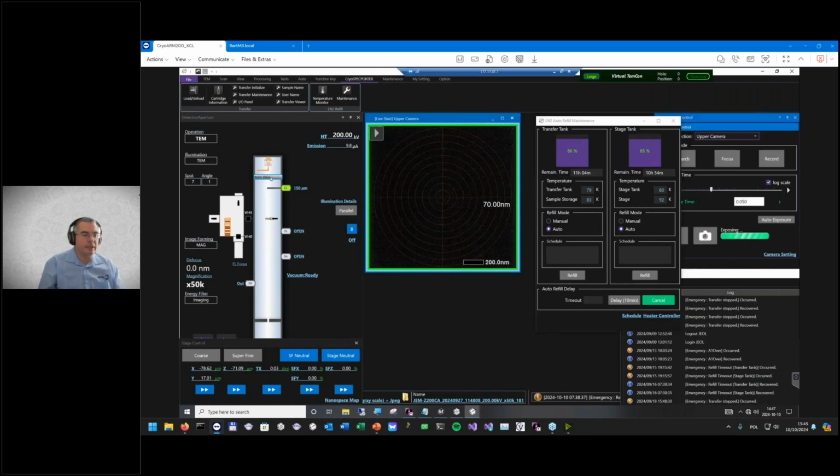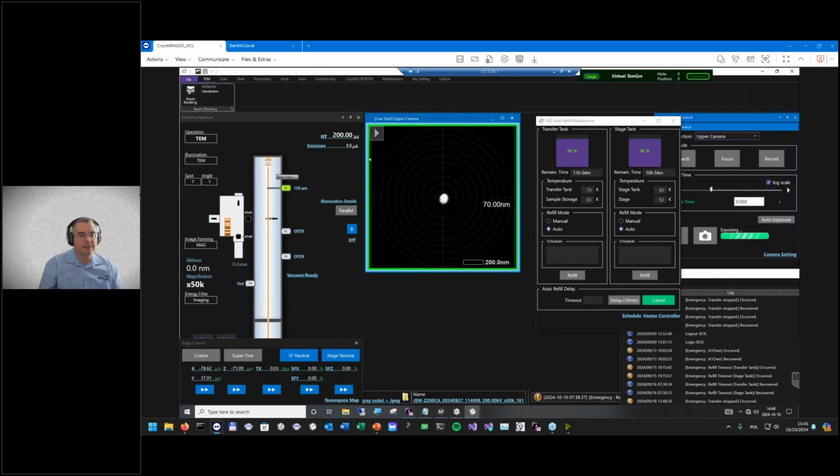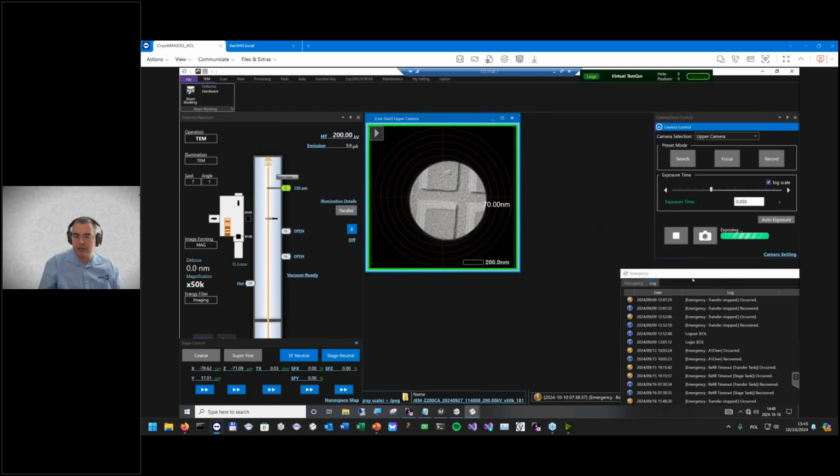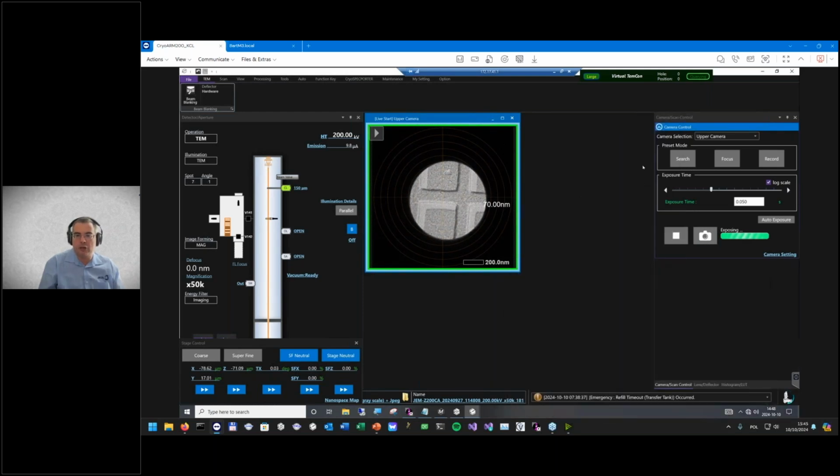So here, let me open the beam valve and maybe unblank the beam, and let's see whether we can see the beam. Yes, indeed, we can see a beam here. This is a live image. We can see cross-grating replica here, and the beam is live. Right. Let me close any logs here.